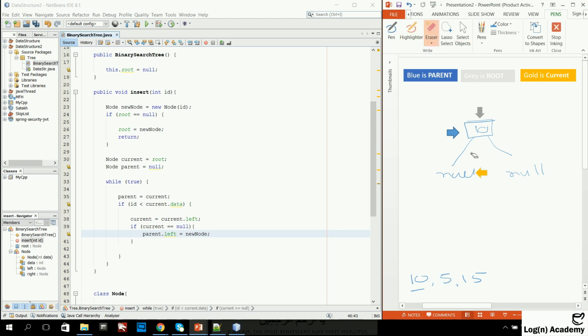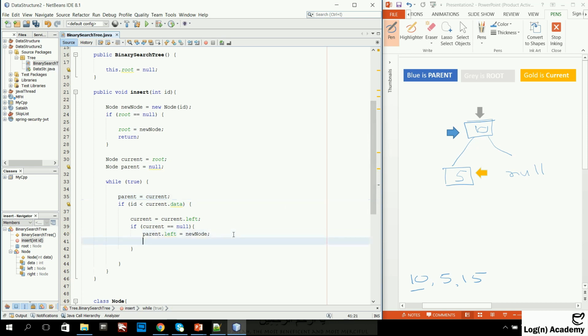So now this will be 5. And as you can see, the pointer current is referencing the node 5, right? According to the code. Coming back to the code, our work has completed here, so we will say return. Okay.